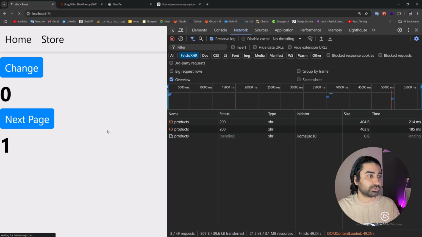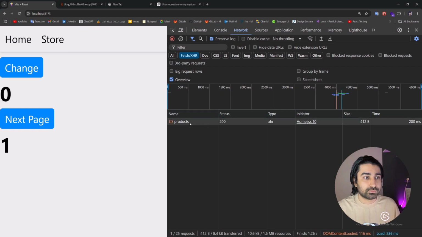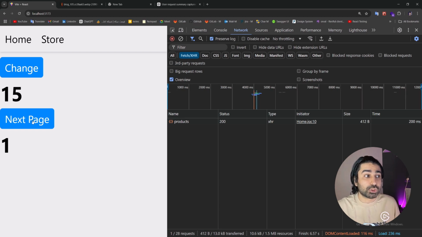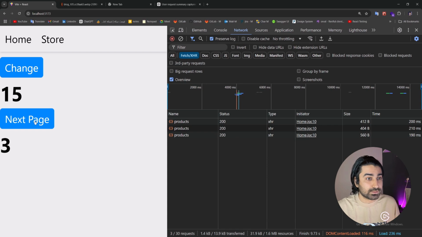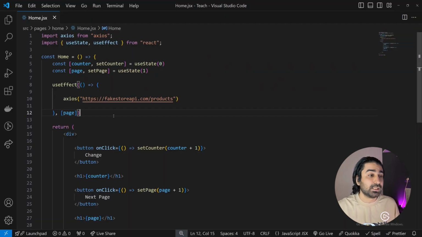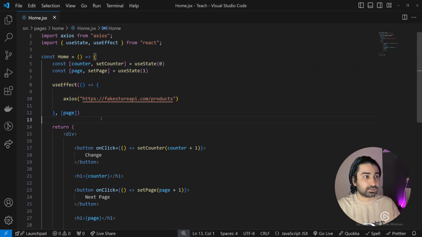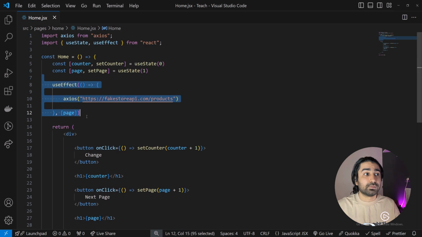Let's see that if I refresh the page. And if I change the counter, let me refresh the page. Yes, we have the first request. And if I change the counter, you can't see any more requests. But if I change the next page, you can see, yes, another request, and another request. Then you can make useEffect depend on something, and if that changes, useEffect happens again. And that's a good example for pagination.